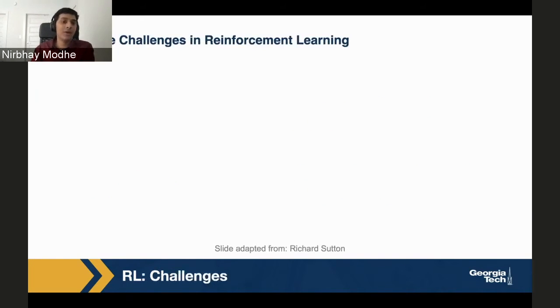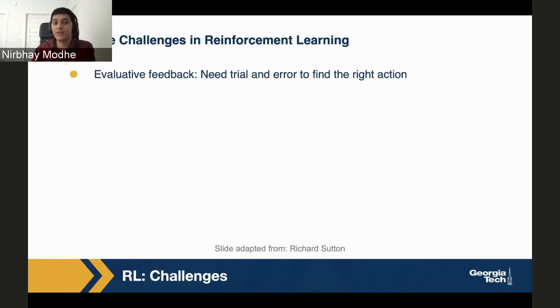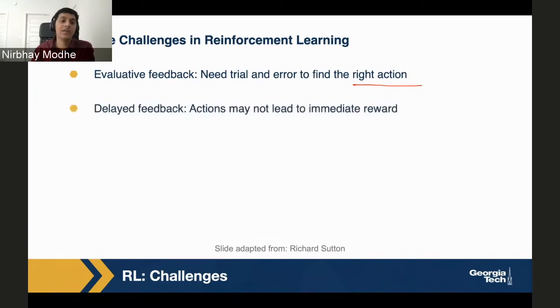Let me just quickly point out what the signature challenges in reinforcement learning are. The first, which I've already mentioned, is that evaluative feedback means you have to do a lot of trial and error to find the right action, because you've never been told what the right action would be at every state. The other is that the feedback may be delayed.